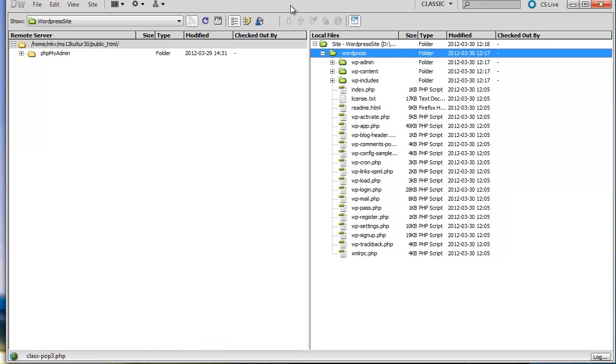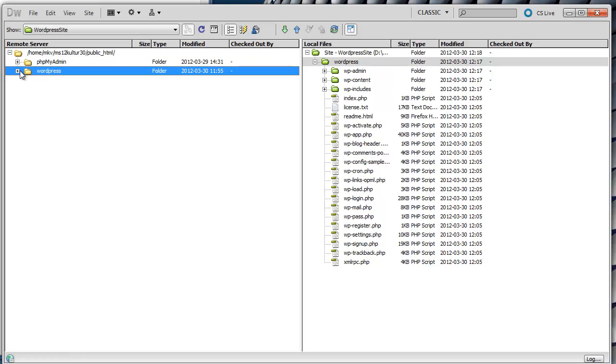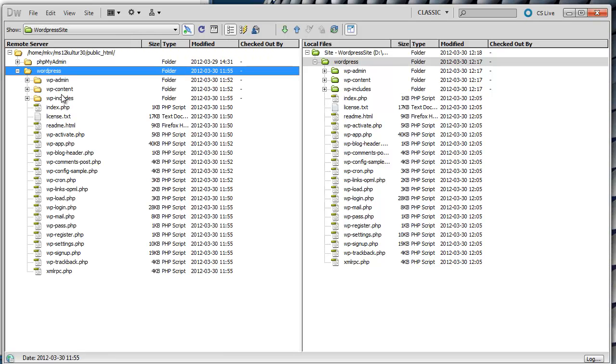Oh, it's still working. Pause again. Okay, looks like we're done here. You can see WordPress has been installed here on the left side, and everything looks good. Let's see if we can go find it now.